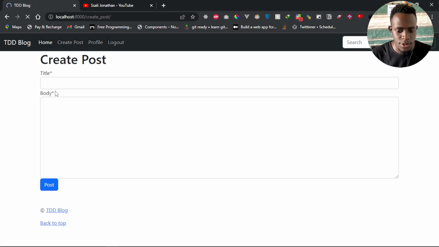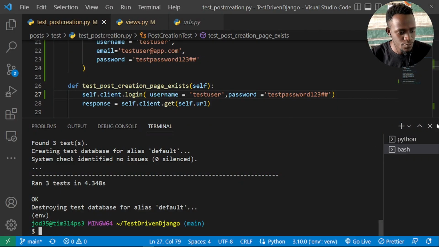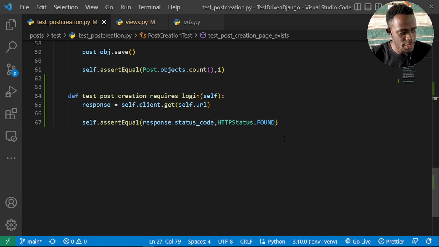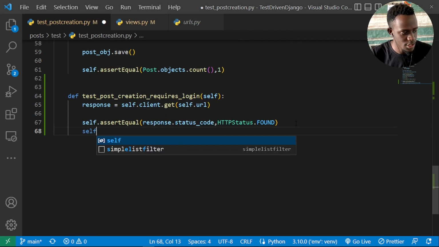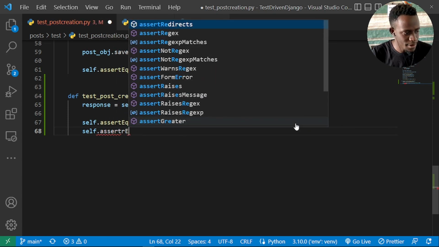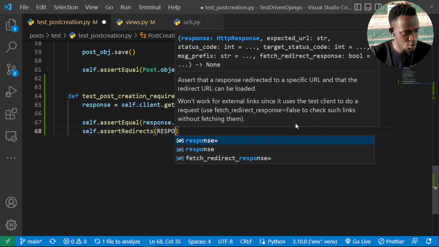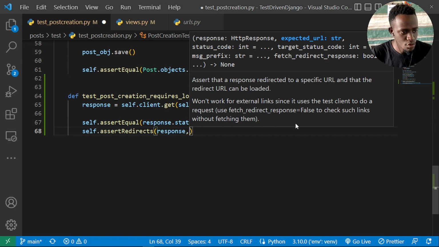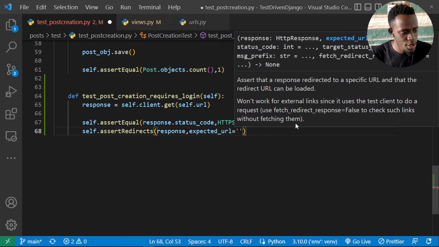Now, another assertion you may do is to assert that when we log in, we actually go to the page that we are required to log in to access. So to do that, you may go to your post creation requires login, and then you add another assertion that says self dot assert redirects. In this case, you have to provide the response object, and then we shall also provide the URL that we are required to access in case we are to log in. So basically, when we redirect, we shall have something like an expected URL, and in this case, we shall pass in our URL.